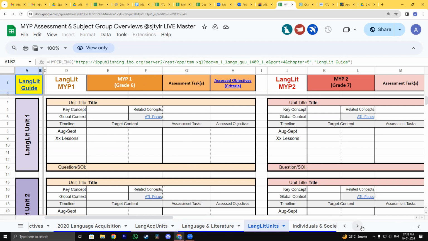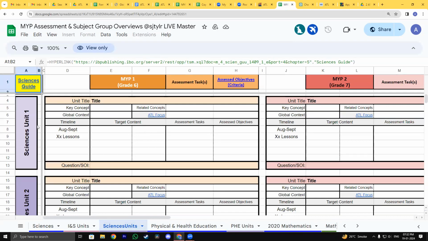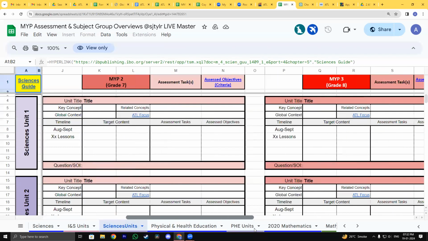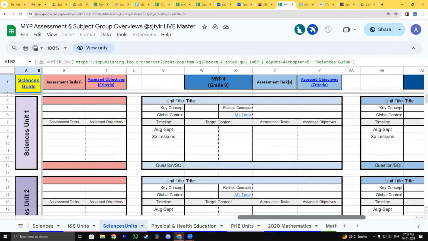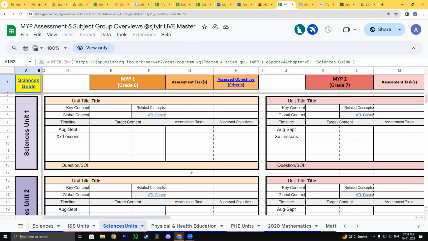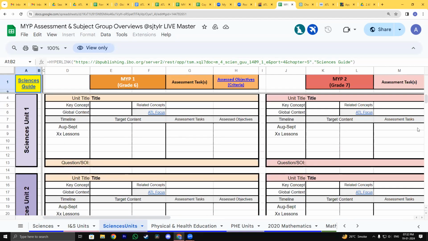Now, looking at science units, this is for MYP 1, this MYP 2, this MYP 3, 4, 5. So in one sheet you have all the 5 grades, right? And then you can see from here which ATLs were taught, and then you can say that okay, this year we did not do this, so maybe next year we should change or work on different ATLs. This is the ATL mapping document. You can map it this way.